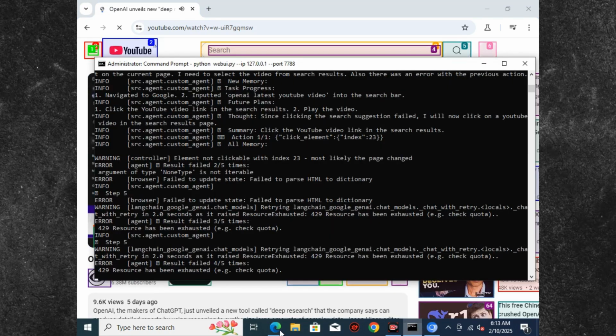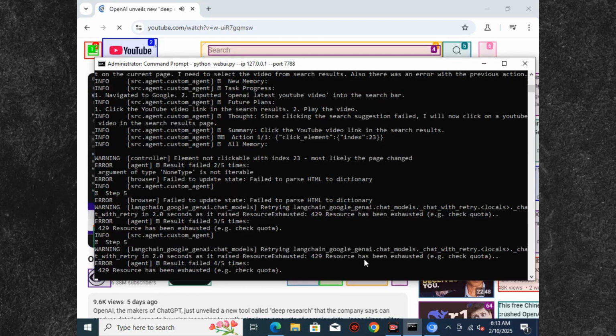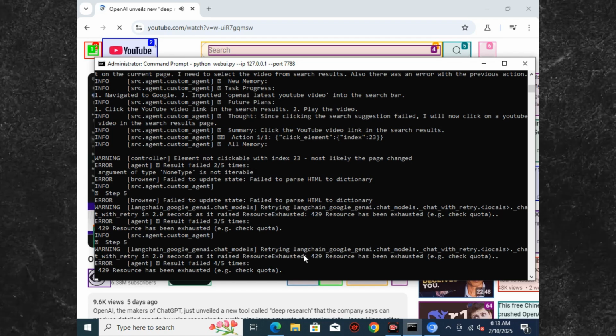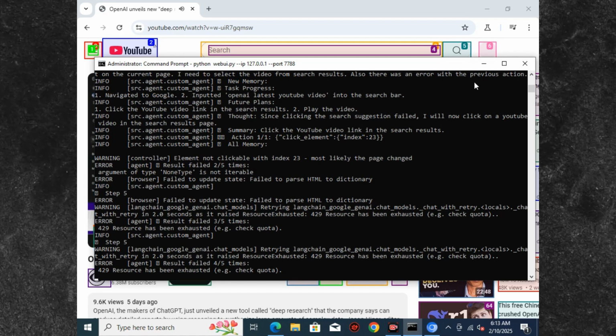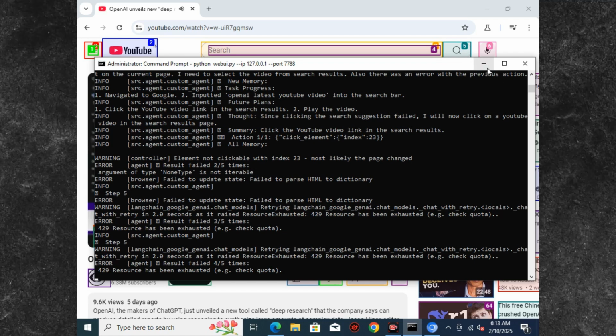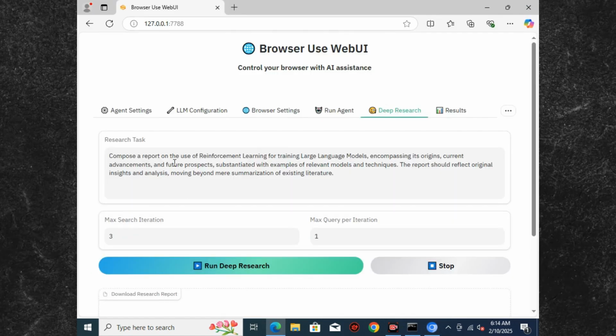Here are the logs. It opened the latest YouTube video about OpenAI that appeared on Google. So, it's not its fault. We can improve the prompt so that it performs tasks more accurately. That's all. You can also use its new deep research feature.